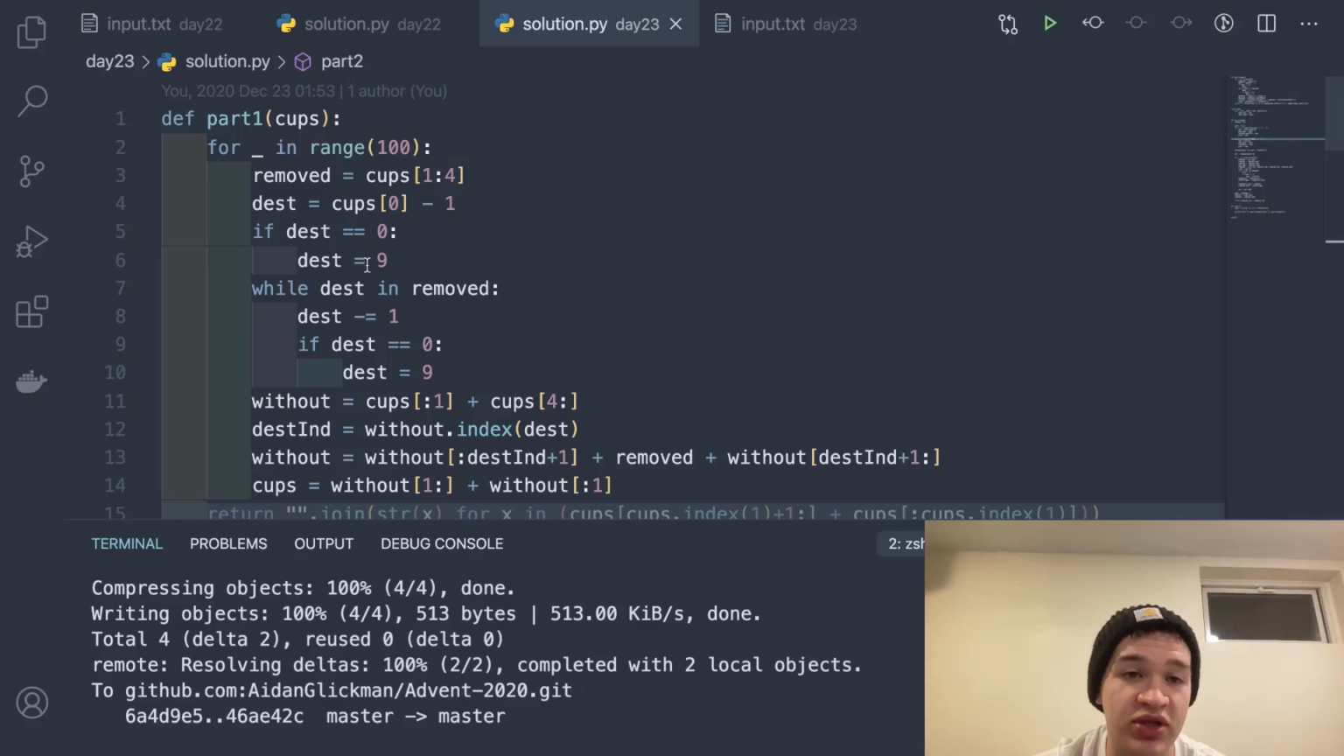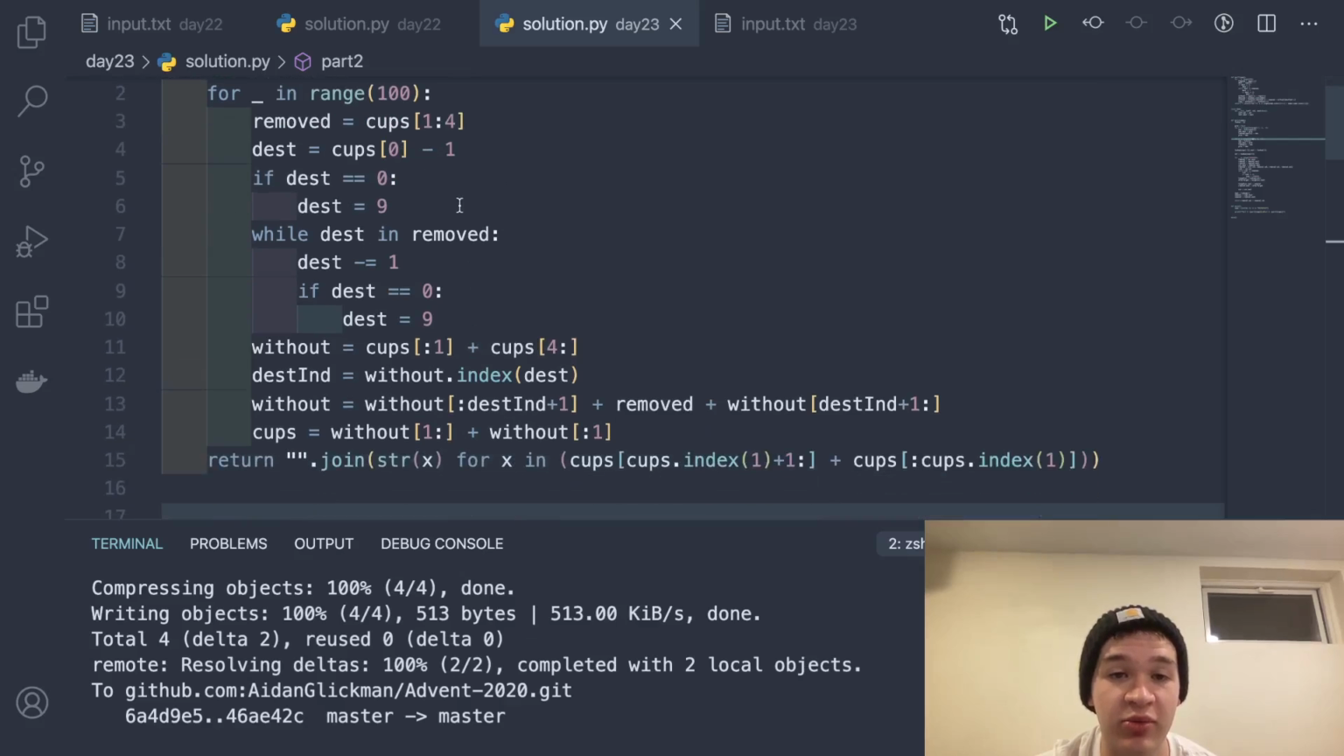So if it's 0, then we switch it to 9, and if it's in our list of removed cups, then we subtract 1 again until we get something that is not in our removed list. We just keep looping through like that. Then we find what our cups look like without the removed cups, and we find where our destination is in that. Then we add in our removed cups between our destination and the thing that comes after our destination. And then we cycle this list by moving our old current cup to the end of the list, to essentially get our list with our new current cup at the front.